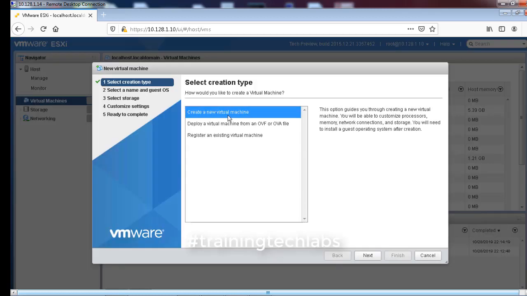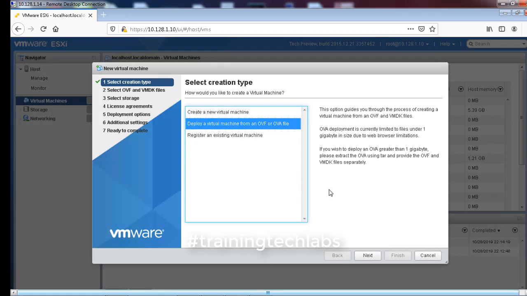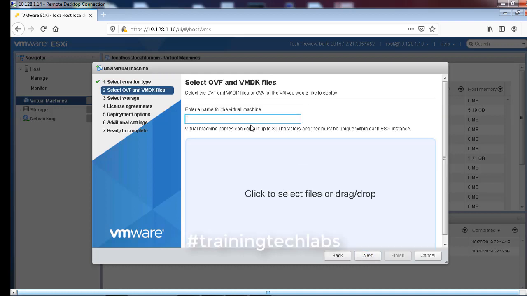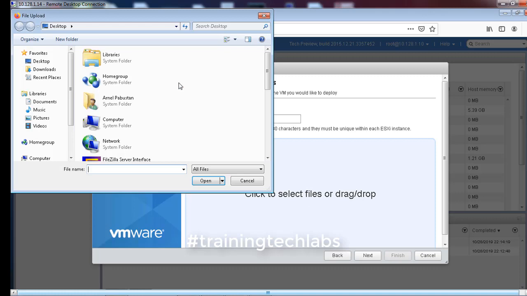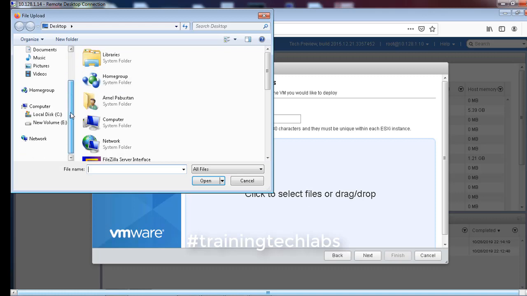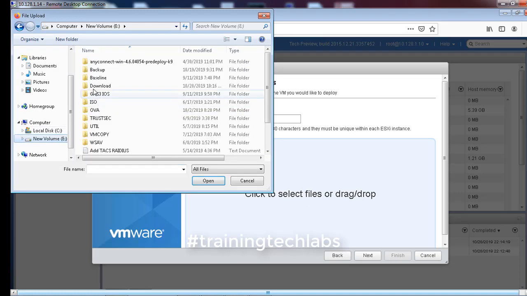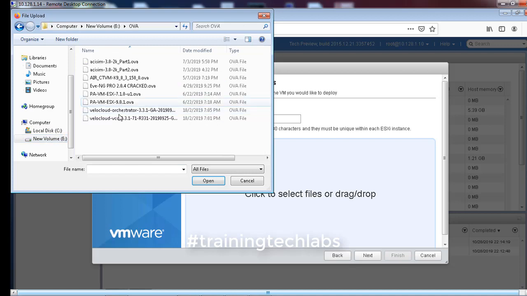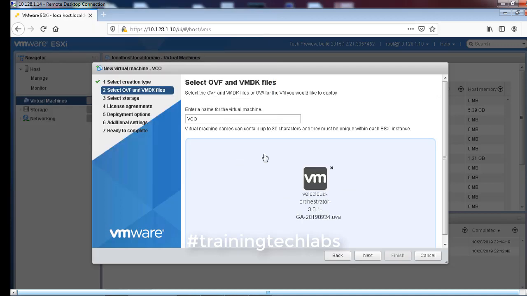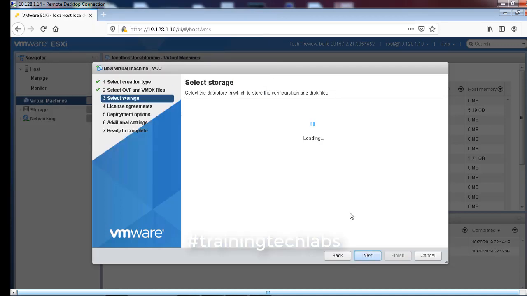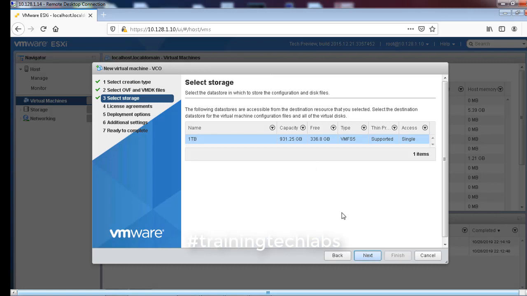So, deploy virtual machine from OVA. Okay, I'll make it name. I put the name VCO. Then I'll select the VCO 3.3 image orchestrator. Then I'll just click next. Then I'll click next.